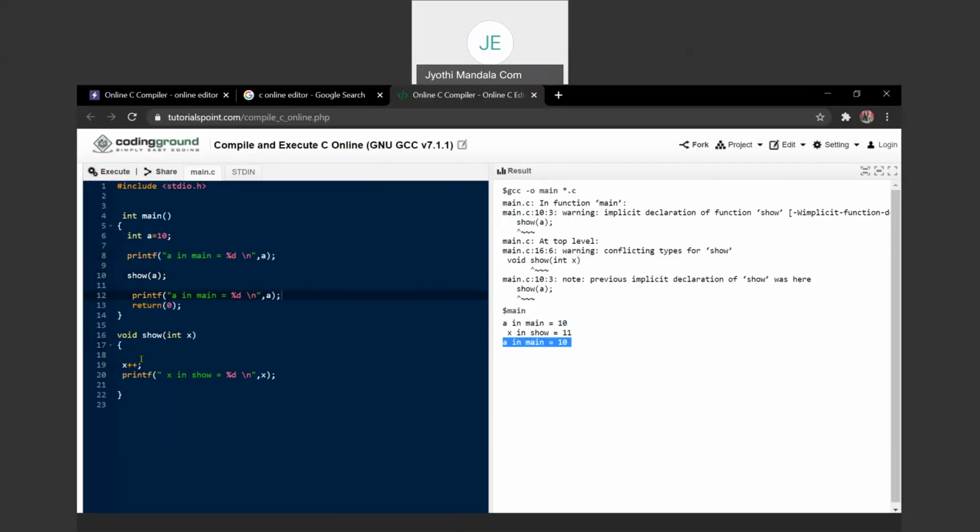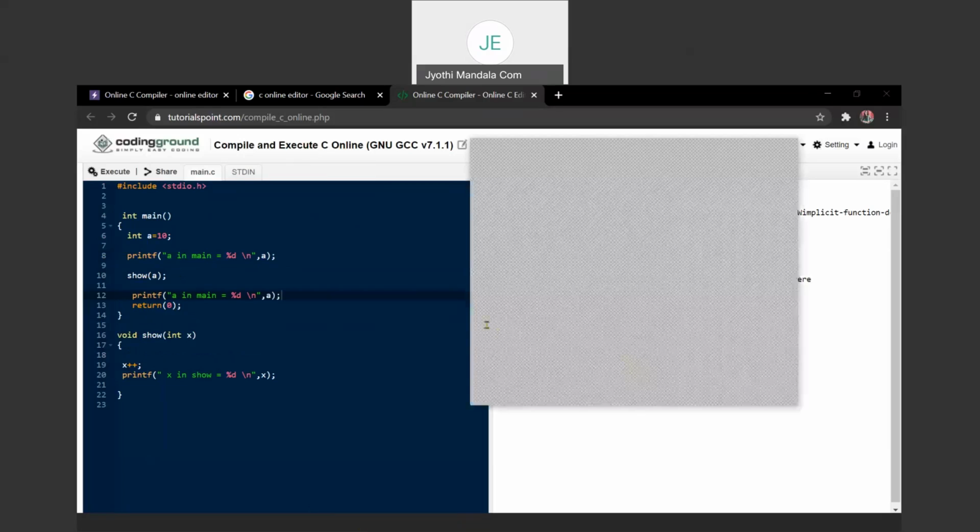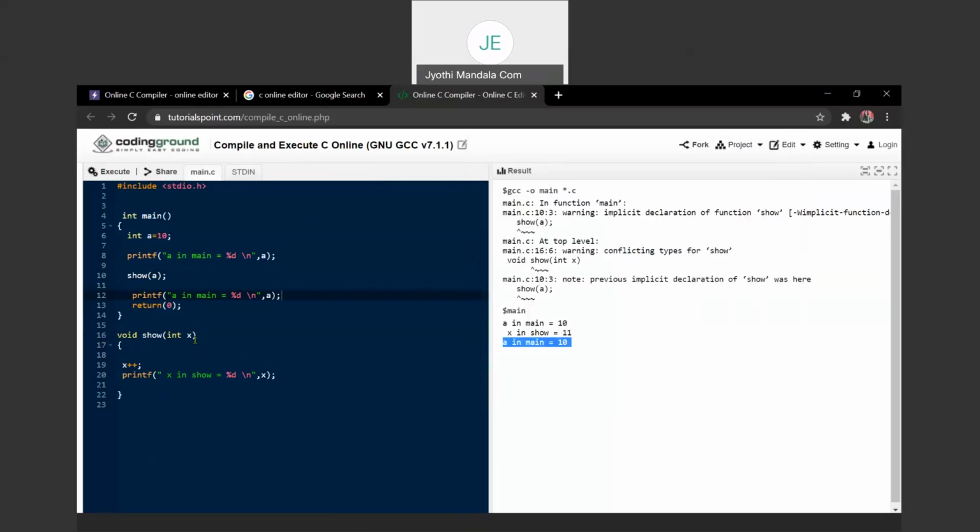That means any changes in your formal arguments. What do you mean by formal arguments? x. Any changes in the formal argument will not affect your actual arguments. Got it? That's why these are called formal arguments. For the time being, they are used. But actual arguments are these arguments. Do all of you understand? So this is called parameter passing.